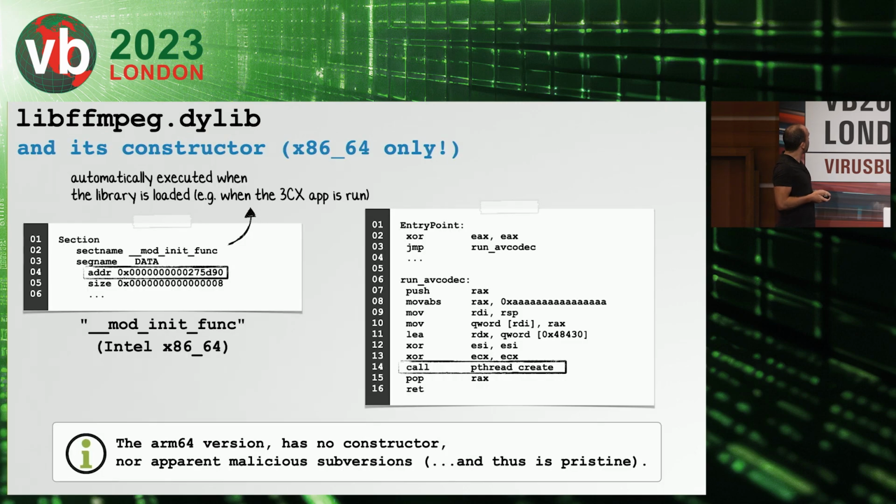Not only will it be loaded, code within it will also be executed because it has a constructor in it. Normally, when you load a dynamic library, nothing is executed until you call into one of its exports. But you can add a constructor which will be automatically executed each time the dynamic library is loaded. Two interesting things. First, the ARM64 version has no constructor. So if you were actually looking at the ARM64 version, you wouldn't find anything malicious because it turned out that was pristine. So that was unusual.